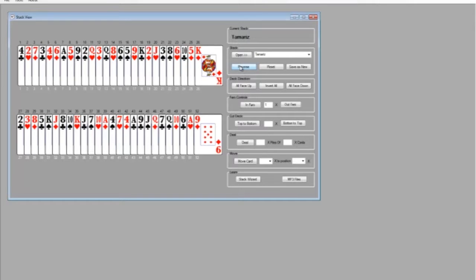One of the other things that the tool can do is, at any time, you can double click a card and it will turn it face down for you. And of course then we can unreverse it by double clicking it.